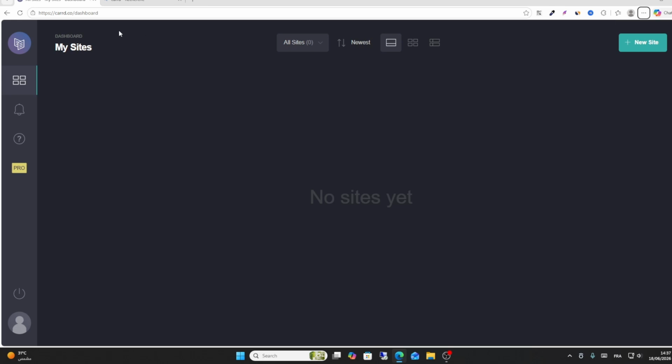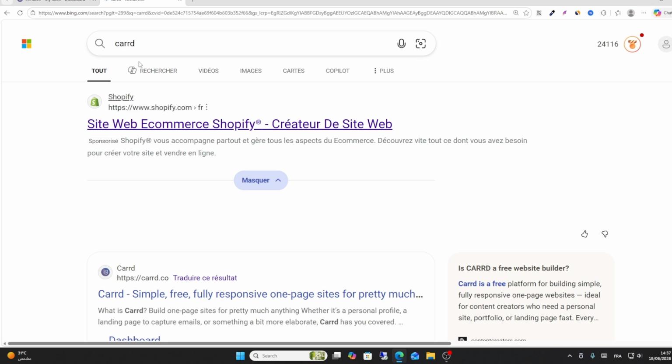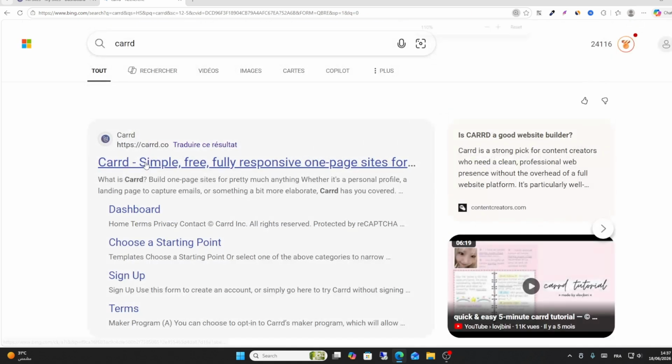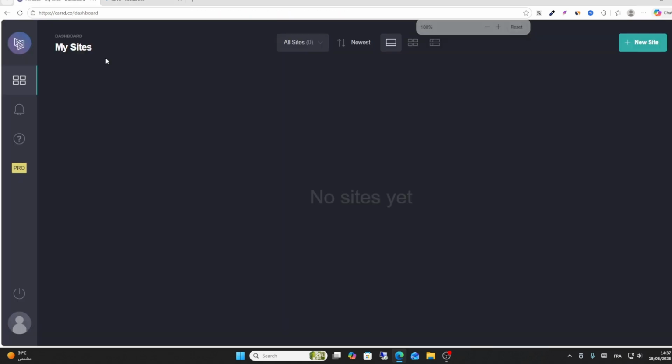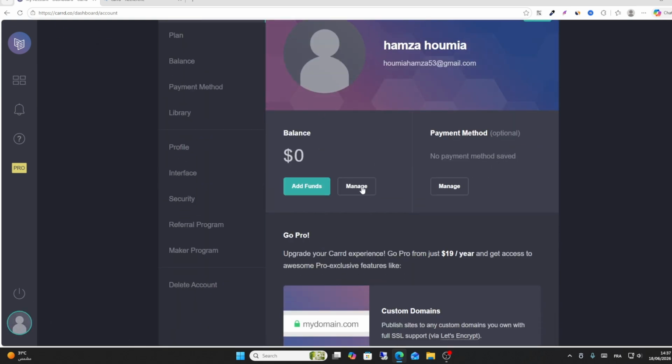I will show you step by step how you can add a payment method on a card. This is the website. Go to the card official website and click this first website here. You will see this page. On this page, click this profile icon and then you will see this page.